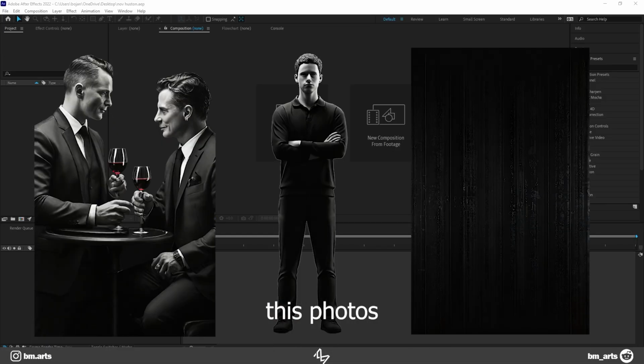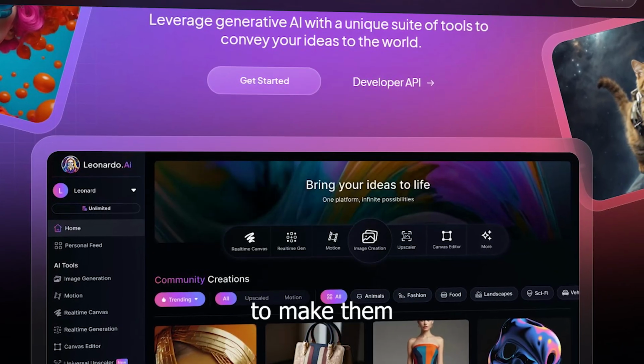First, I created these photos. Now, I used Leonardo AI to make them. But you can simply use them as they are going to be in the description.